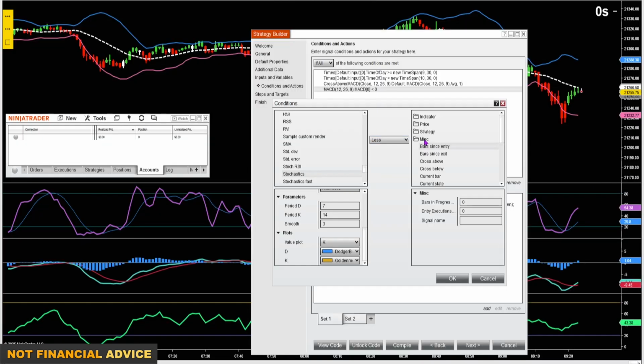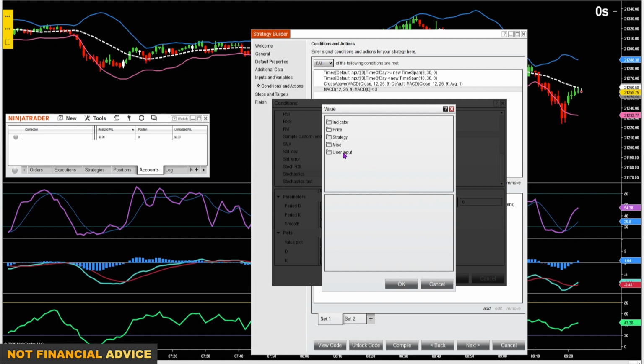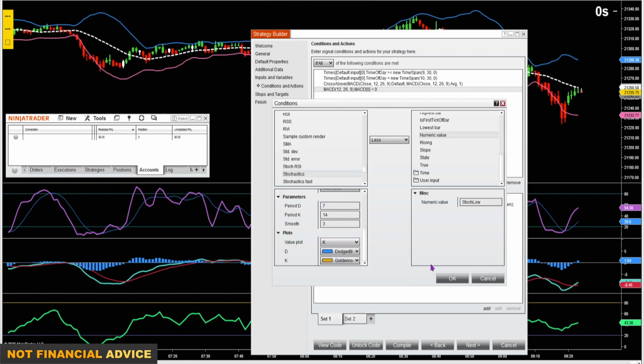So we go into our miscellaneous folder there, choose numeric value. Now instead of typing in a 20, put your mouse in this parameter box, click on Set, go into your user input folder. You'll see all of our custom input variables that we created. We want to choose stochastic low. Click OK. See how it shows up in the window there? So the default will be 20, which we already set. And then when we do our back testing, we can test out some other highs and lows of the stochastic to see what might be the best for our strategy.